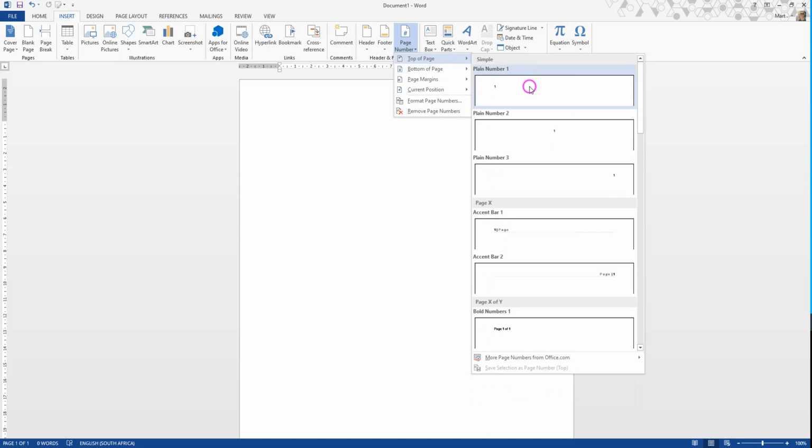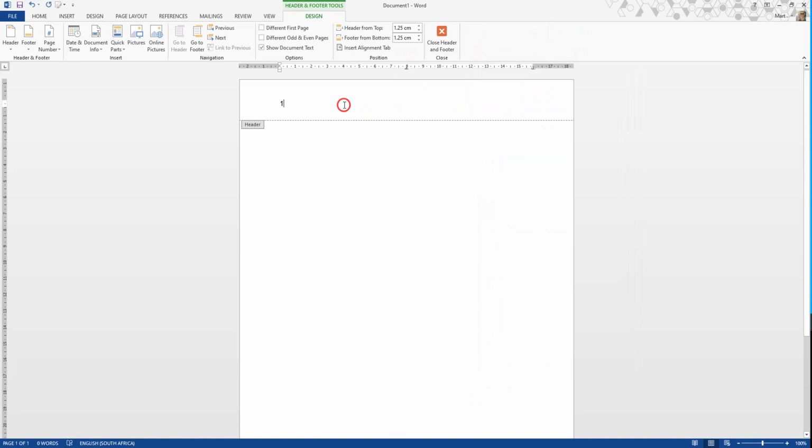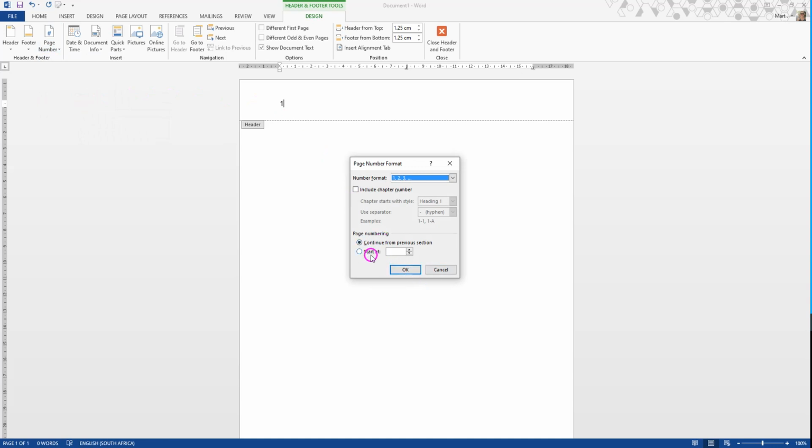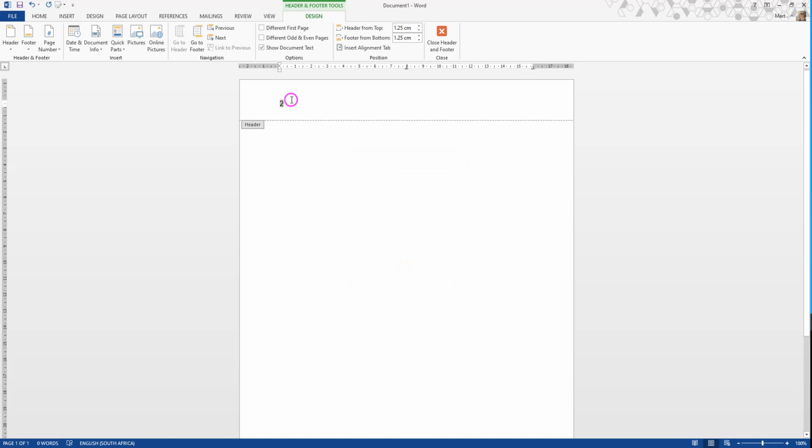And then when you insert a page number, you can also change the number that the page numbering is starting with. For example, if they say the page numbering will start with page 2 instead of page 1, you go back to page number and you can say format page numbers, and then you can say start at, this option over here. When you click on start at, you can change it, for example, to start with page number 2. And when you click on OK, you'll see now the page will start with page number 2.